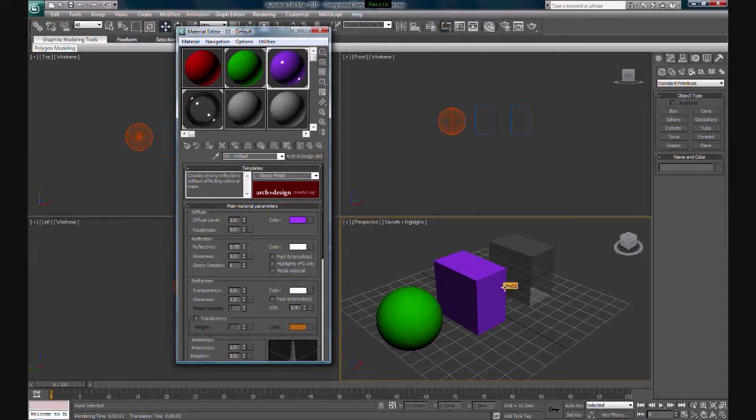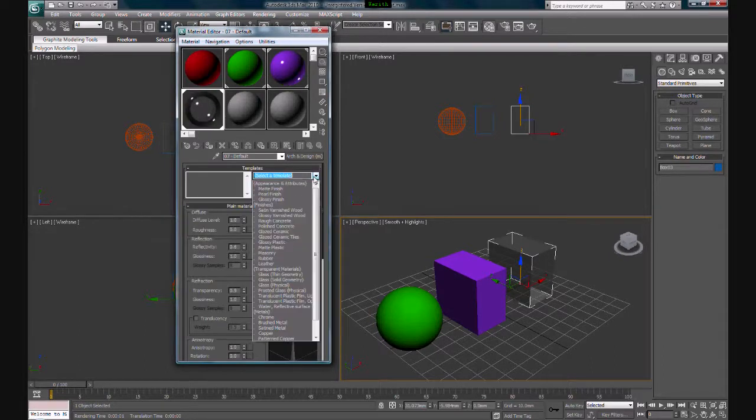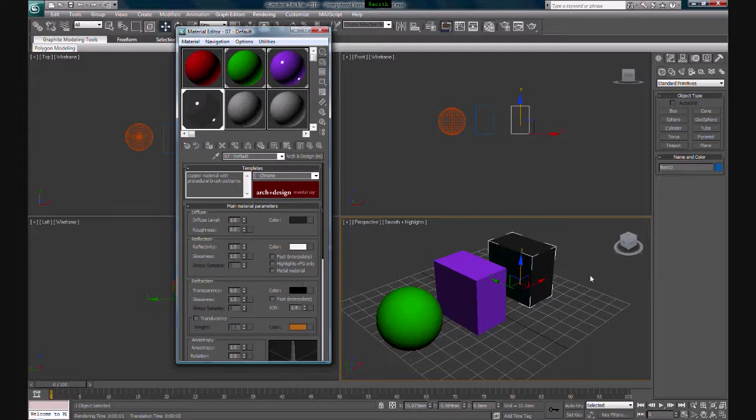Let's say this one here, it says transparent material. If I change it to something else, say I want to change it to chrome, it becomes chrome. So you don't have to create a new material in order to adjust the look of this object.